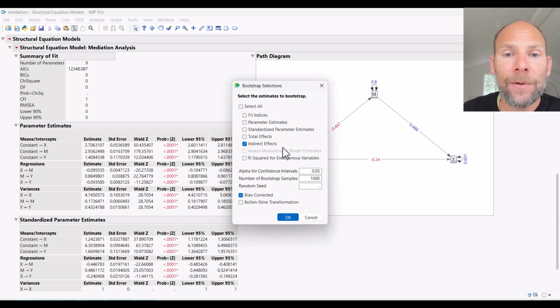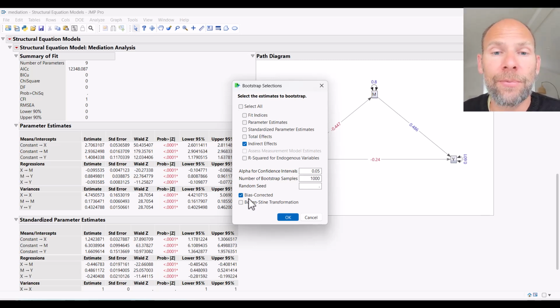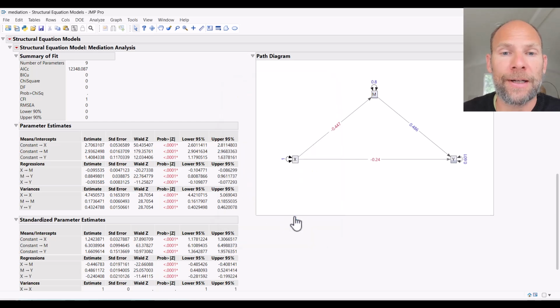So I'm going to select that. You can see that we can set the alpha level for confidence intervals. The default is an alpha level of 0.05, resulting in 95% confidence intervals. We can select the number of Bootstrap samples. 1000 should be enough. You could select a random starting number here if you like for the random seed, but you don't have to do that. And you can choose between bias-corrected Bootstrap and Bollen-Stine Bootstrap. In this case, I'm going to go with a bias-corrected Bootstrap. So I'm going to click OK.